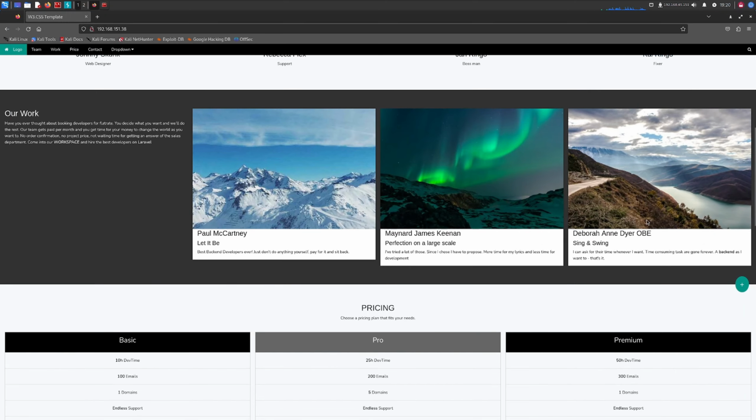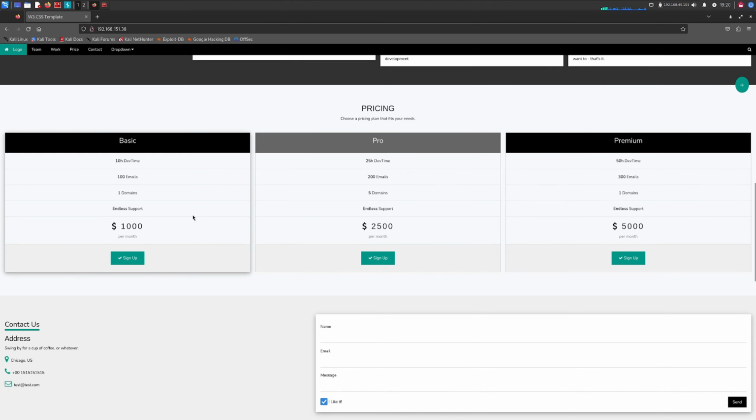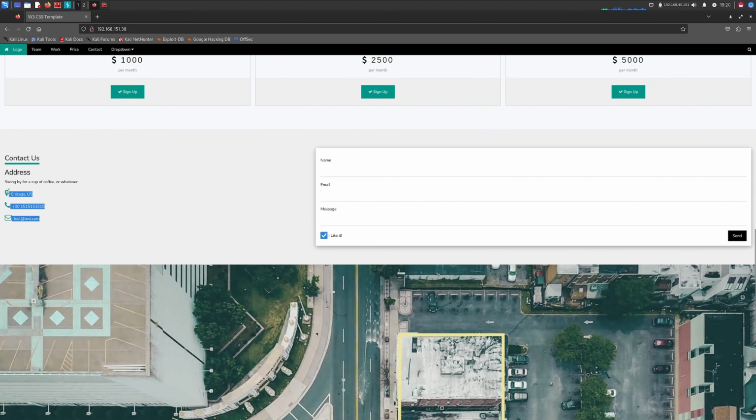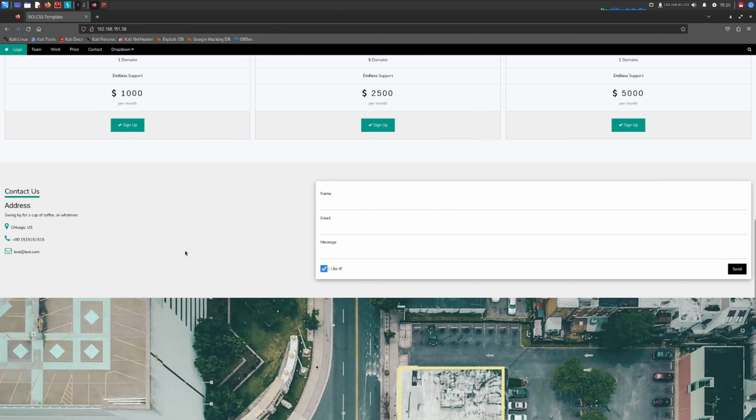These aren't pictures that we can click on or anything. We do have this pricing option here, but none of these buttons do anything. We do have this contact page here. Now this just looks like default information, so that the creator of this default template web page can come in here and put their own information. Although this does have a contact page, and we can see if it has any actual functionality.